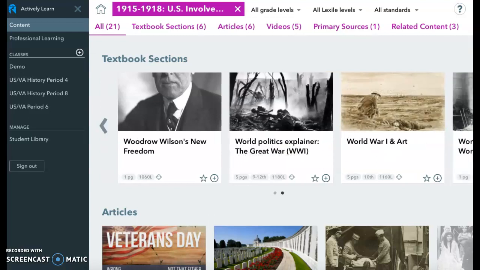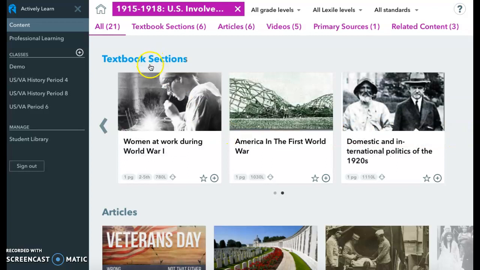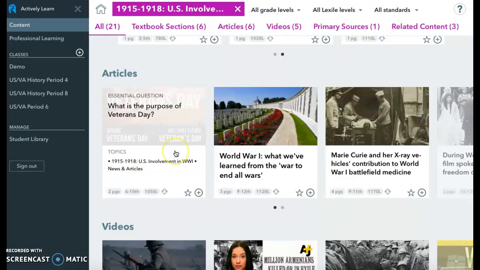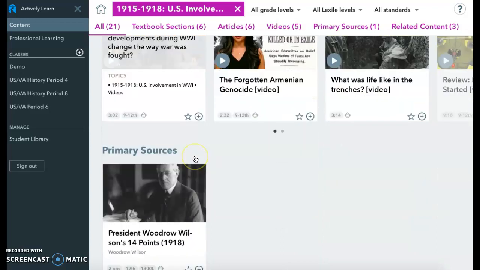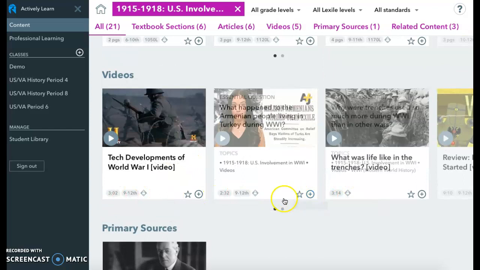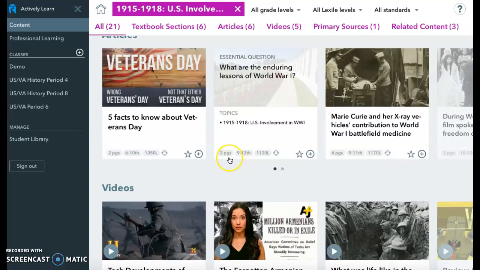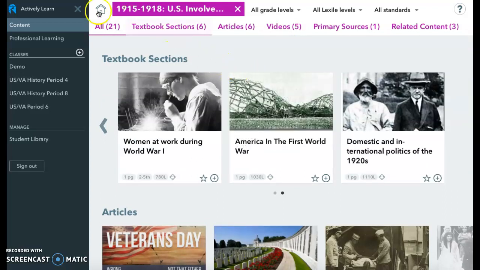And you'll see that they have a wealth of very rigorous textbooks, articles, primary sources, videos. They have a lot of information here for you to work with. Mine are popping up as high school level texts. Depending on where you signed up, you'll be able to find elementary or middle school sources as well. Over here on the left-hand side, you can navigate to create new classes.